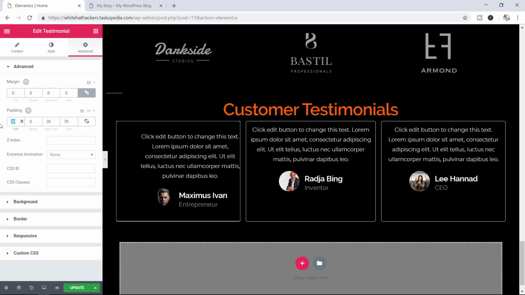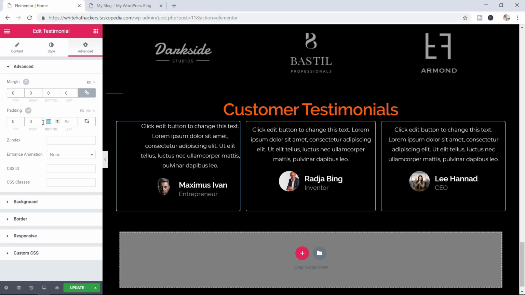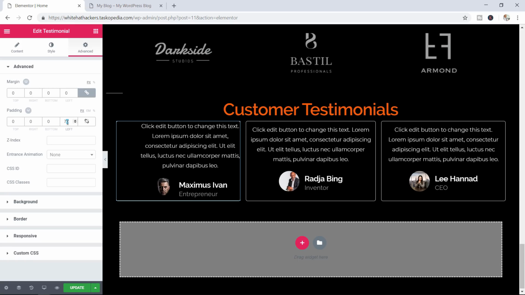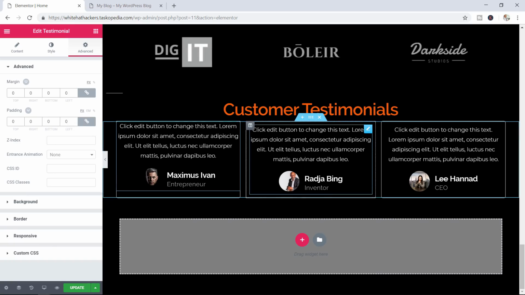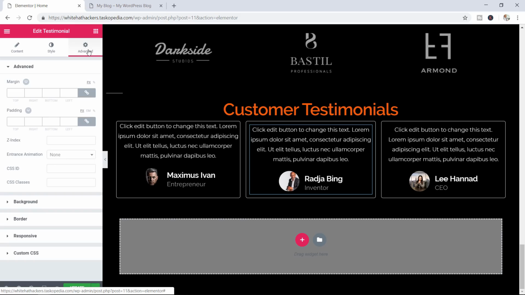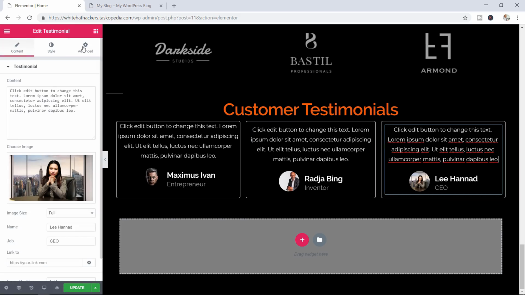So I'm going to go back and give these guys the value of 0 again, because, again, we're not looking to create any space for our paddings. 0, put the links back together, and there you go. So that's basically the difference between paddings and margins.